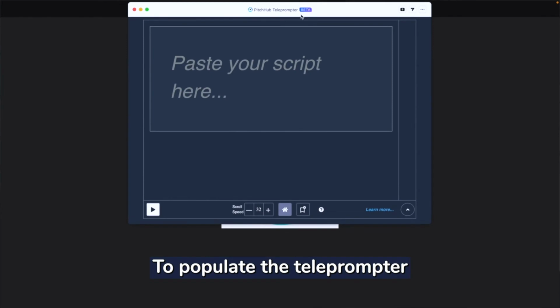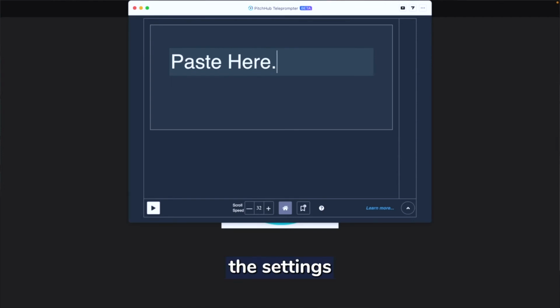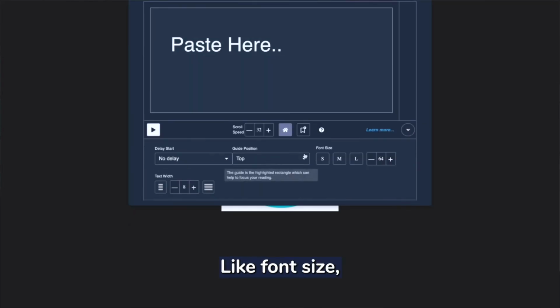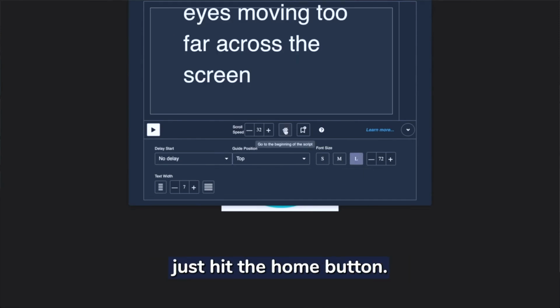To populate the teleprompter with your script, just paste your script from any source into this window. And then you'll want to adjust the settings on the teleprompter like font size, text width, and scroll speed. Whenever you want to reset back to the top of the screen, just hit the home button.